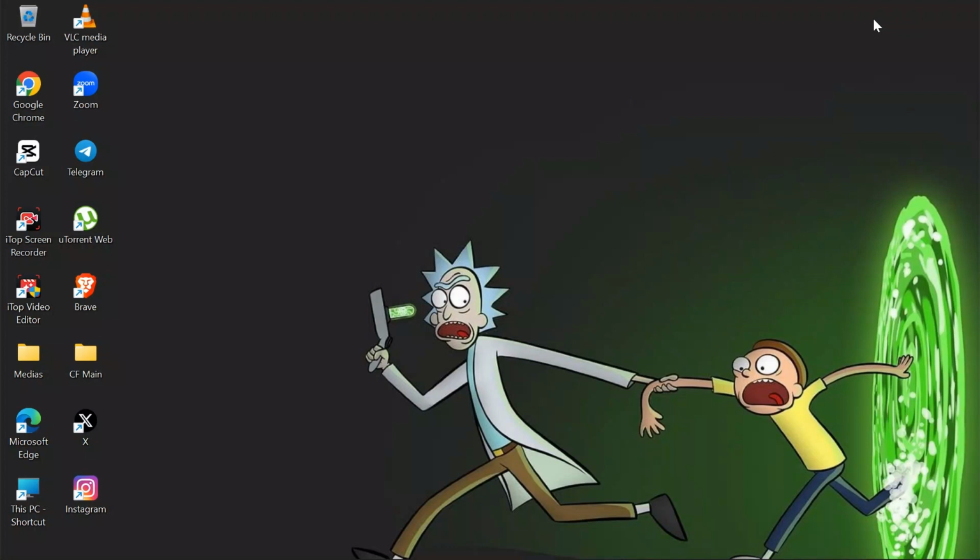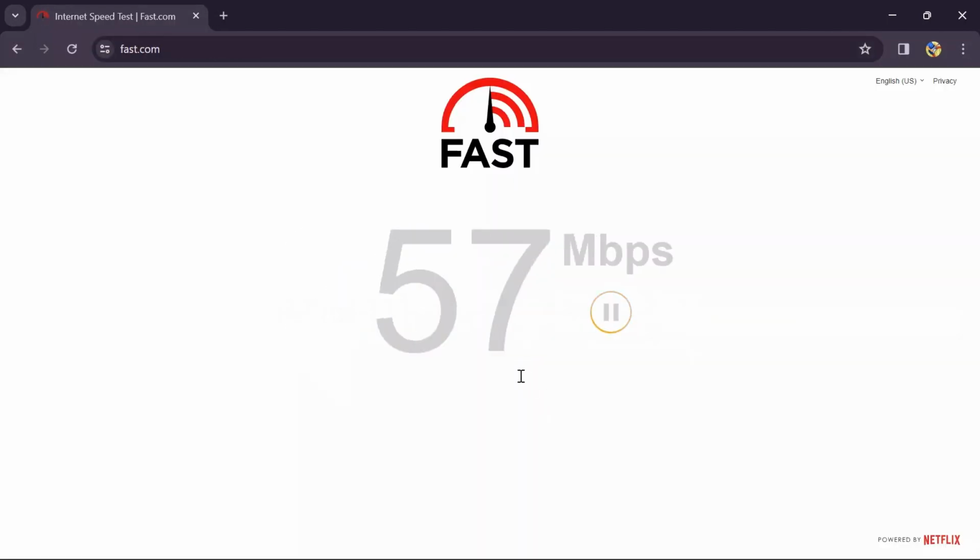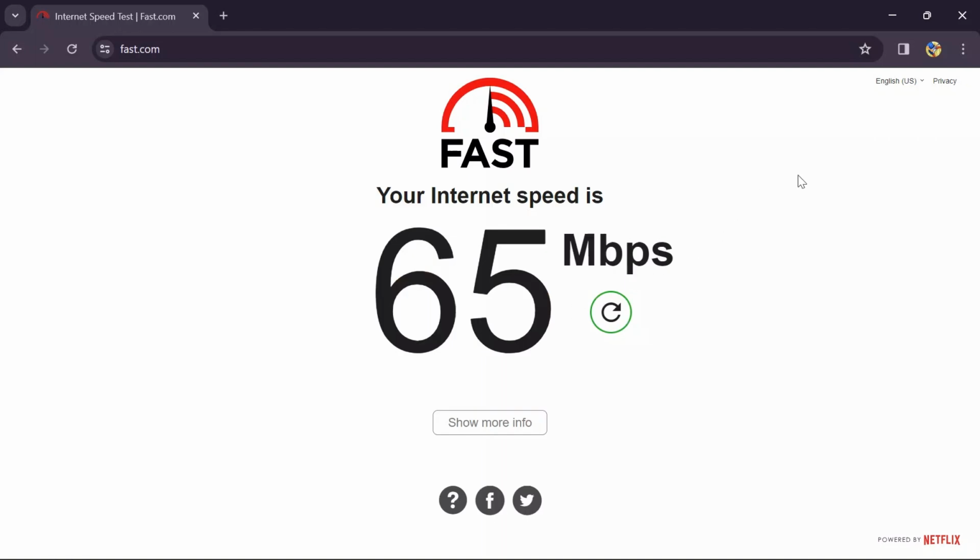Now, if you are also having sign up errors in your Instagram, the first thing you should do is check whether your internet connection is working correctly or not. In order to do that, just open any of your browsers and go to the website fast.com, and here it will show the current speed of your internet connection. If your internet connection speed is right, then this is not the issue.